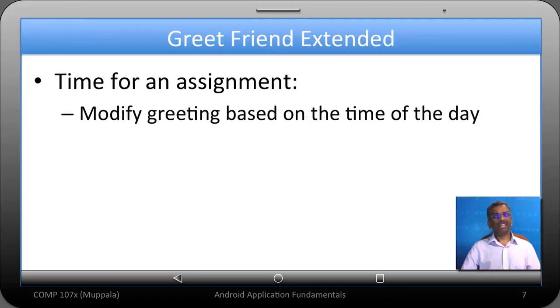Now that we have completed the GreetFriend example, let's go ahead and do an assignment. In this assignment, you will be modifying the greeting app and displaying a greeting based on the time of the day. The details are available to you in the assignment description on the course site.